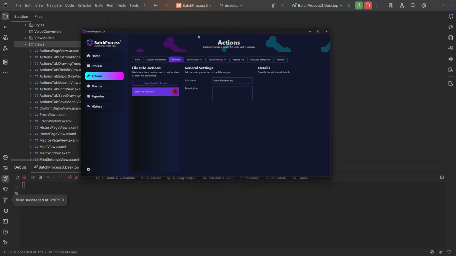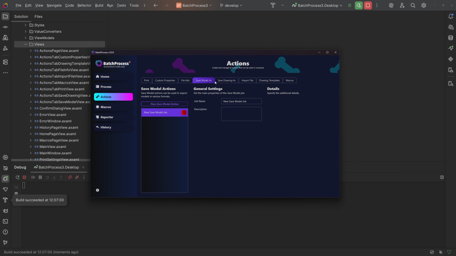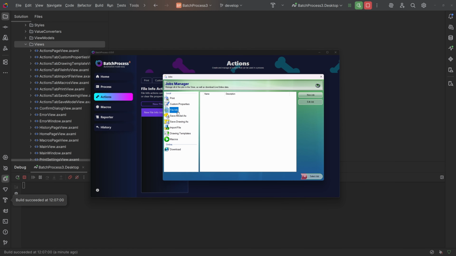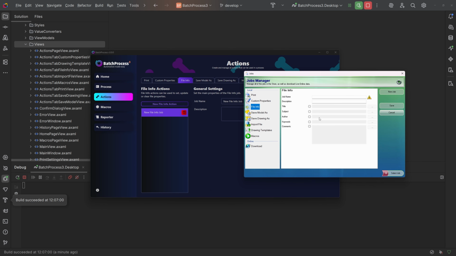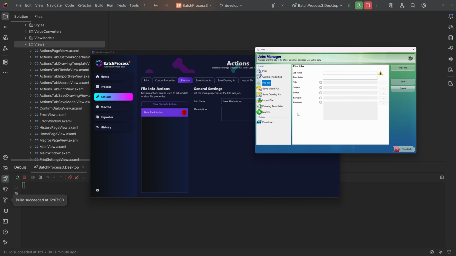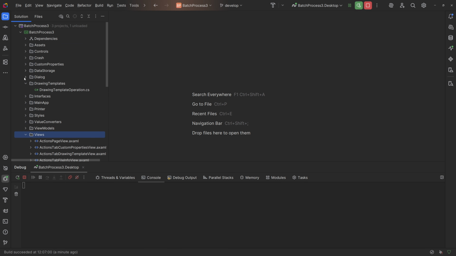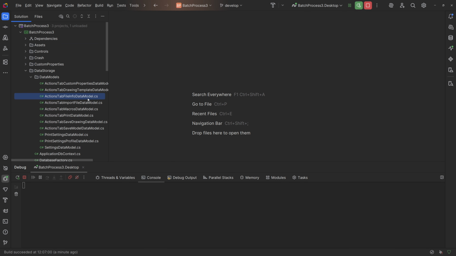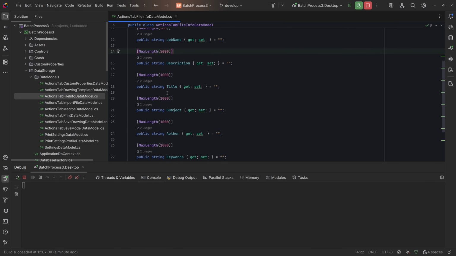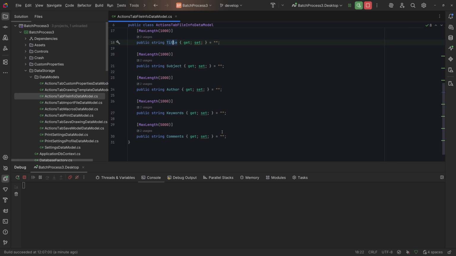So let's take a look at the file info page and complete this one, and then let's see if you can do the other pages. So if I open batch process and we go to file info and click new, you can see this is the UI we need to make. So what we have here, and again, I'll update this UI as I go, but we've got a title, subject, author, keyword, and comments. If we go to the data model, you can see we've got those: the title, subject, author, keywords, comments.